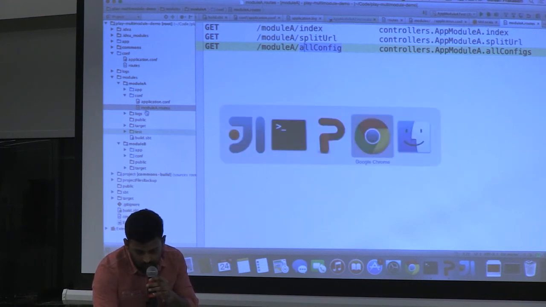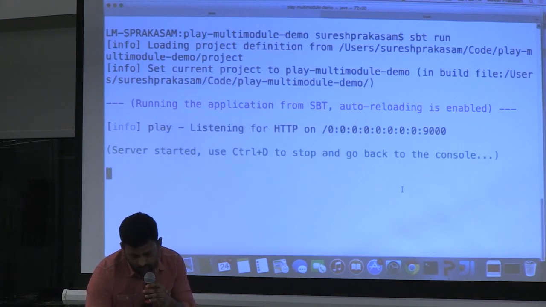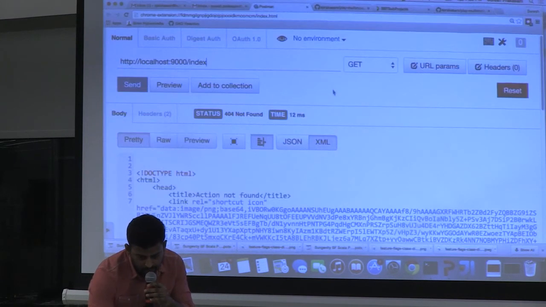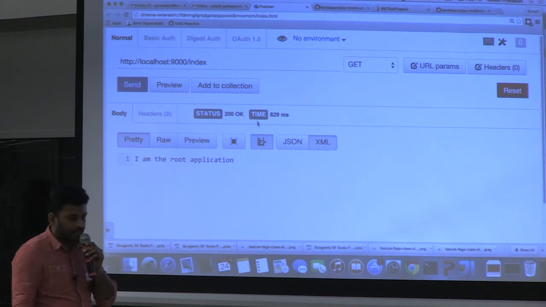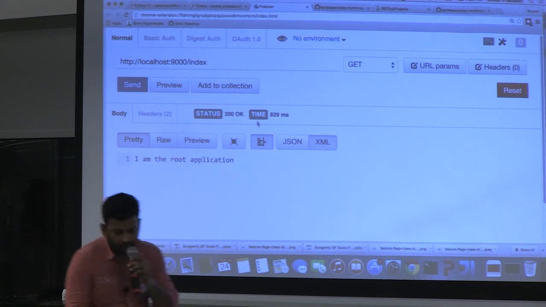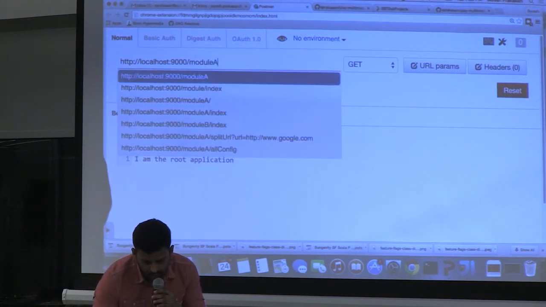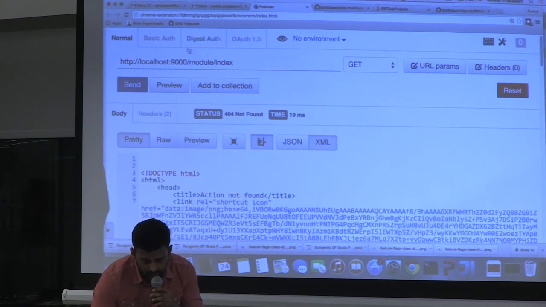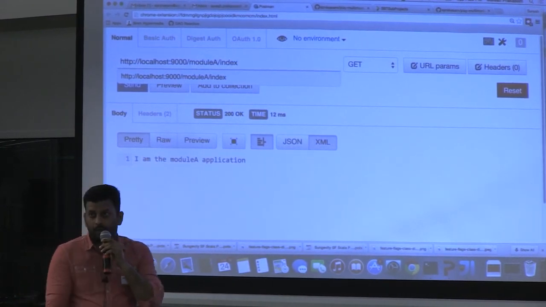So I'm switching to the browser. I'm going to start the Play app. It's already started. I hit the endpoint /index, and I got the response. I'm using Postman as a REST API client. I'm the root application. Now I'm going to hit the endpoint which is in module A. Sorry. I'm the module A. I got the response, I'm the module A application. So this is going to the module A routes.